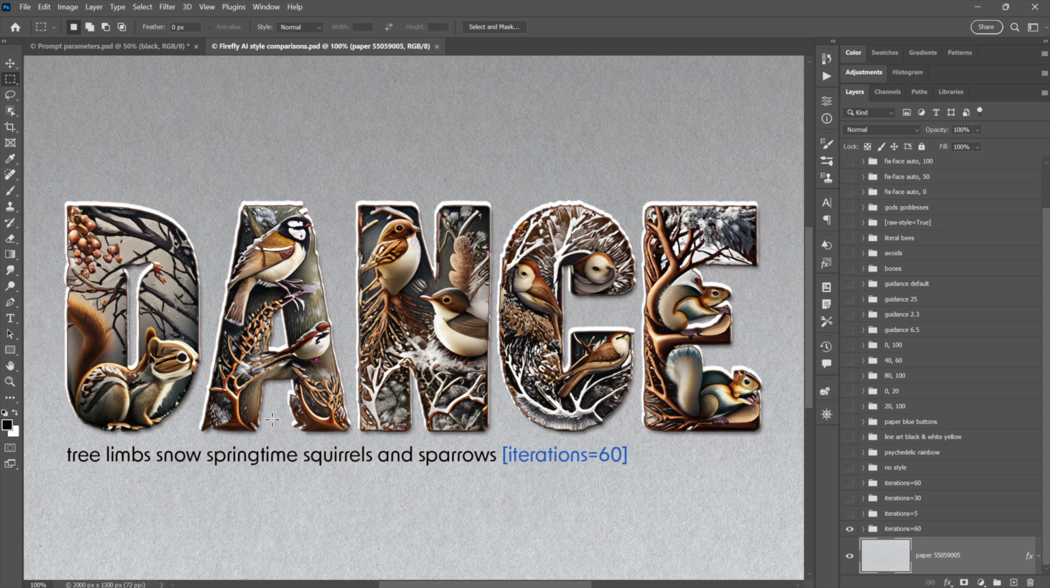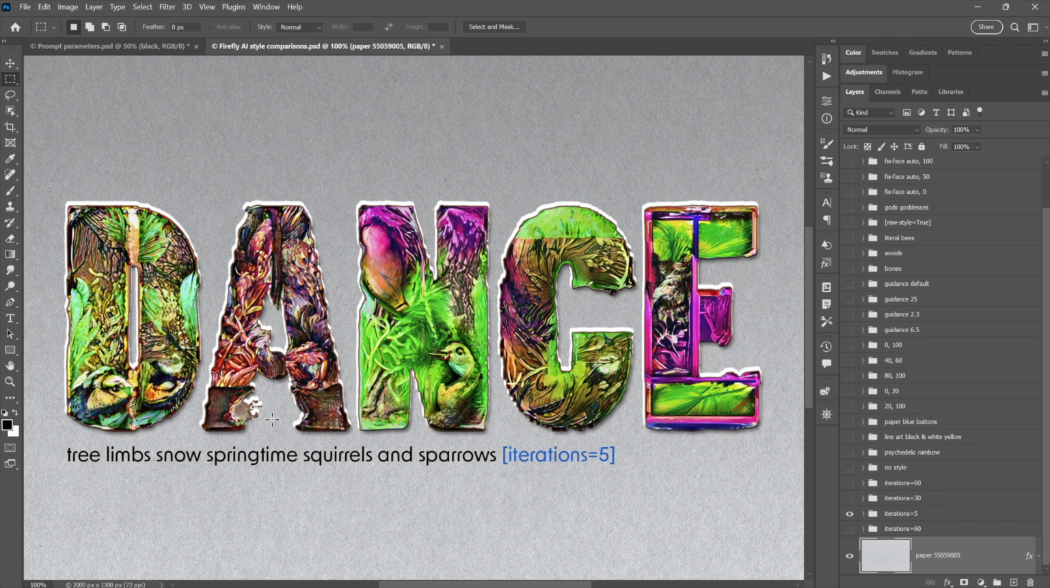Compare that to just another example. Every time you're going to get different results. Another example of iterations set to 5, which is actually pretty cool. All things considered, I would say I love this bird right here. Whatever he's doing, the colors are just drifting all over the place. I think we have some kind of rodent over here in the bottom left corner of the D.